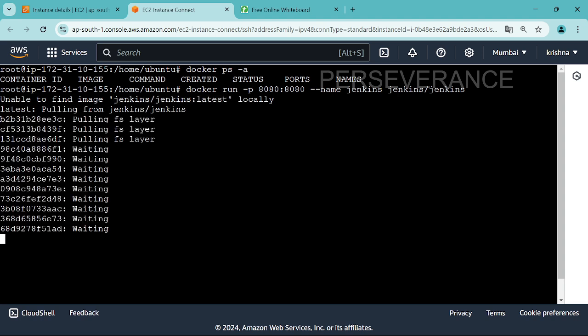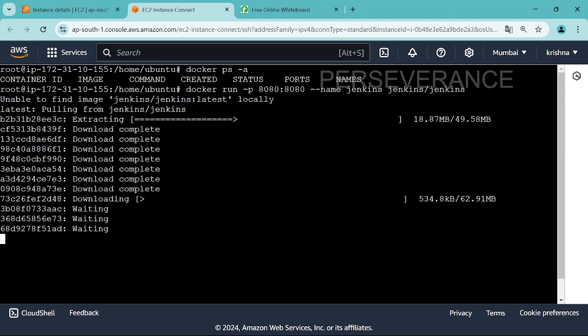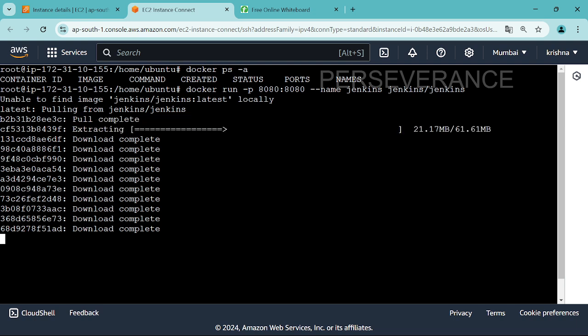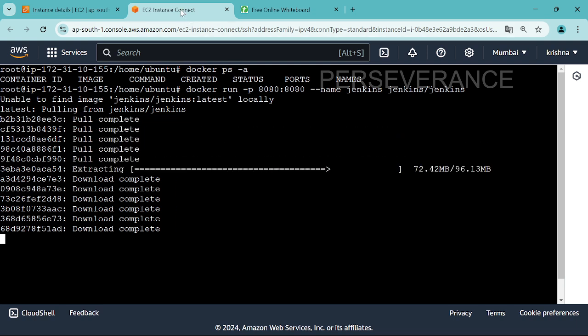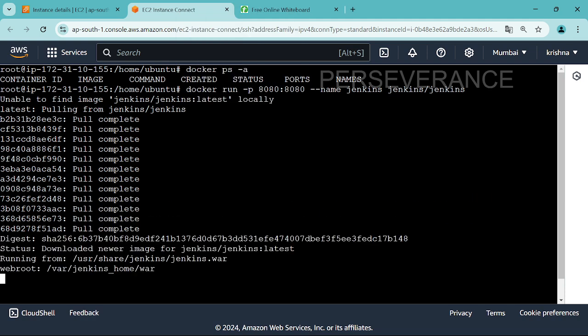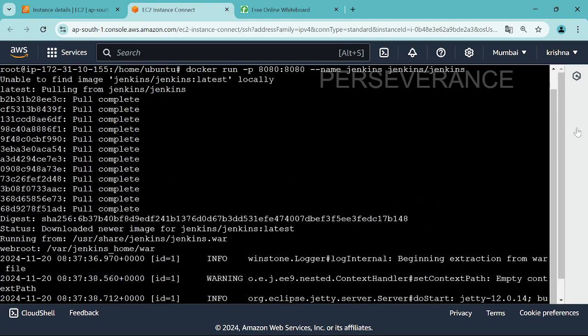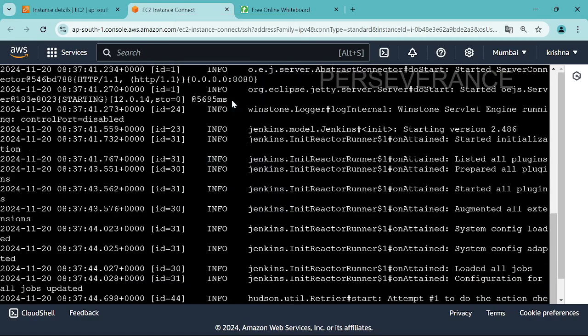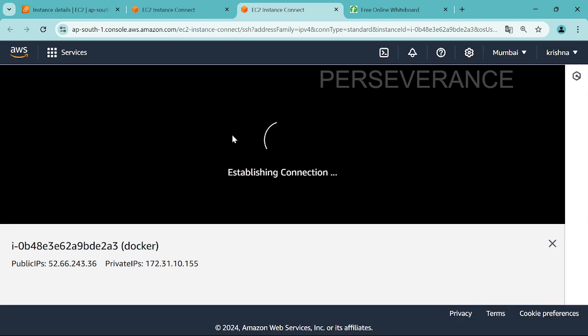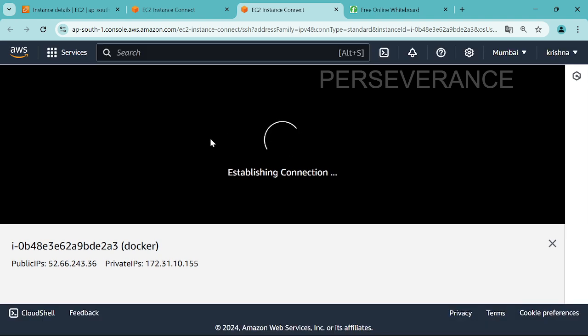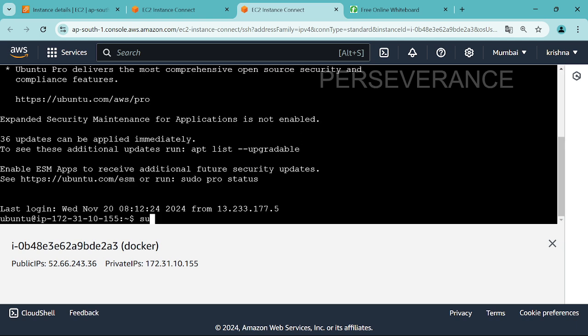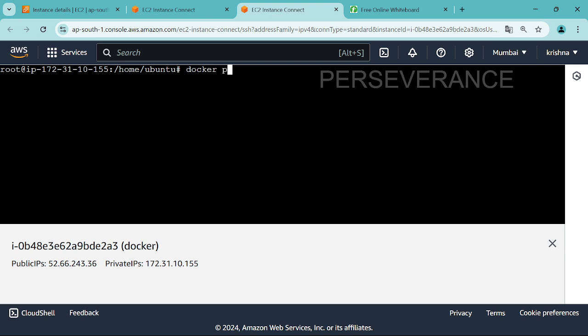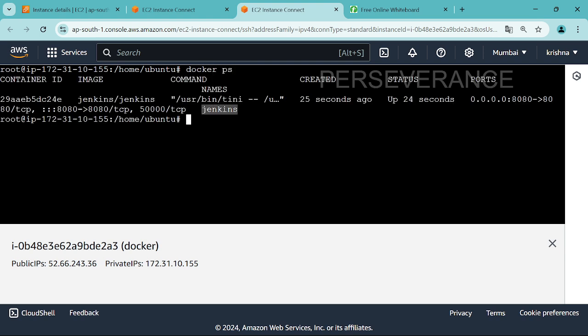Now see, it is pulling, and we have created the container in interactive mode, so it will take us inside the container. Just duplicate it. See, it is taking us inside the container. We're able to see some logs and so on. Just duplicate it again, and login as root. Now give docker ps. We have our Jenkins container, which is up and running for 24 seconds.